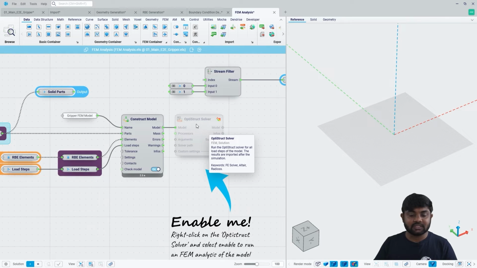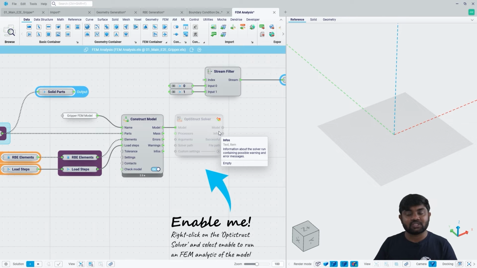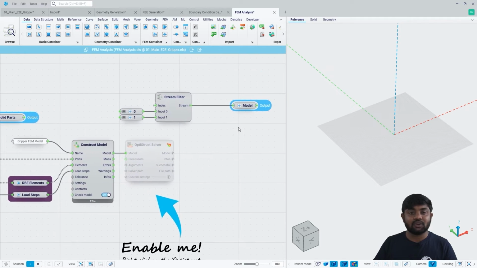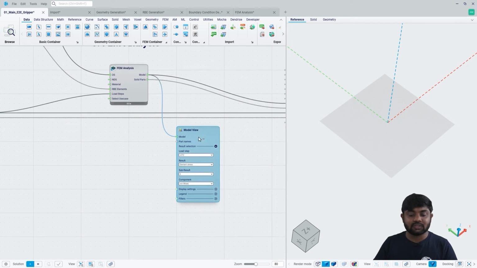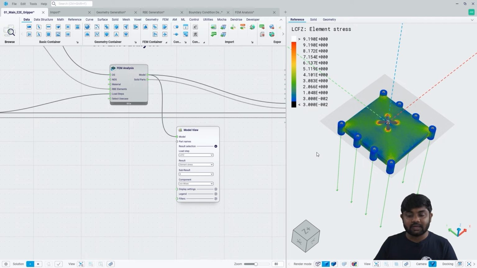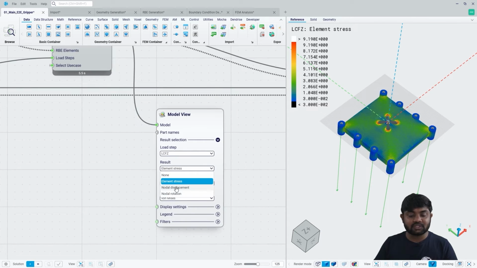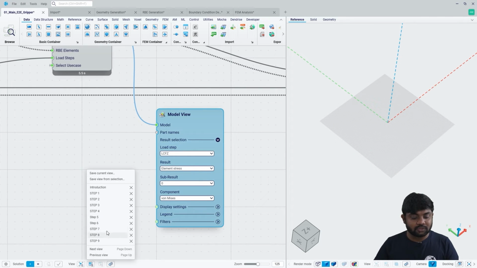At this stage, this is an Altair OptiStruct FEM solver, but one can also use different solvers such as ANSYS, Abaqus, Nastran, or our own internal solver. And once we have run the FEM analysis, in this case the models are internalized, but you can visualize the result here using this node model view, and here you can select between element stress, displacements or rotations. Once we have performed FEM analysis, the next stage is to carry out topology optimization. So now we go to the next stage.